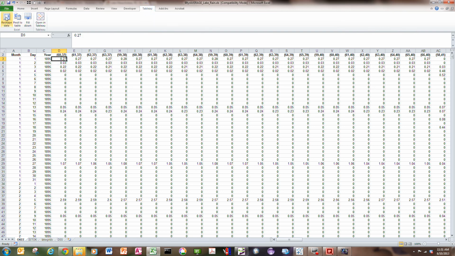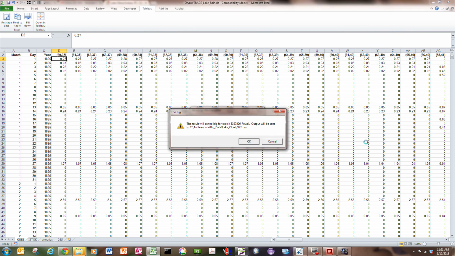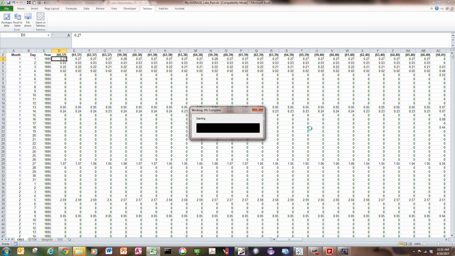What's interesting about this example is that this is such a large file that when I begin the reshaping tool, it says this exceeds the size for Excel, there's over 6,000 rows of data. Output will be sent to a CSV file, which I think is really great. So there it goes. It's starting the process of writing the data to that CSV file.